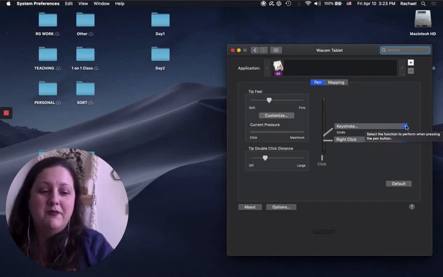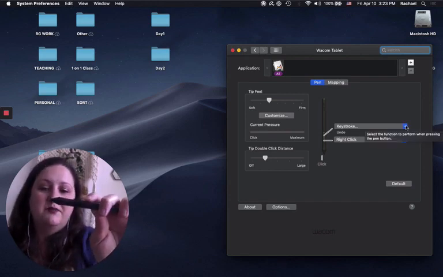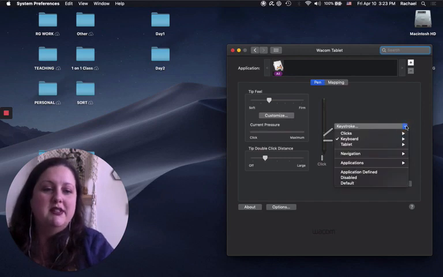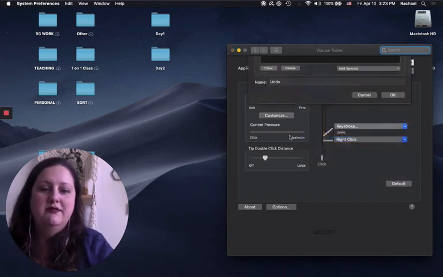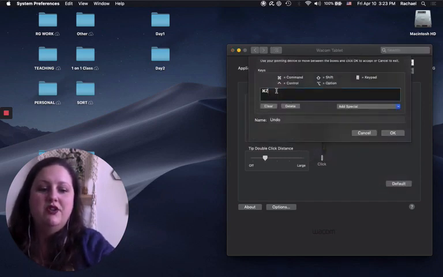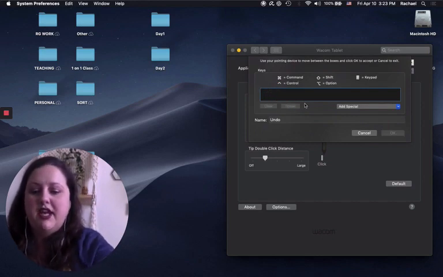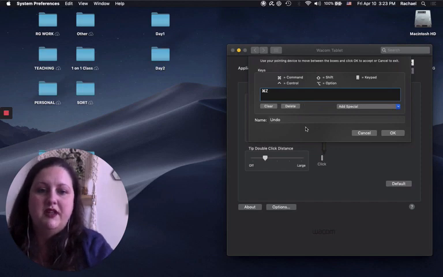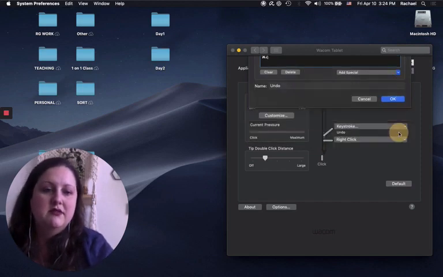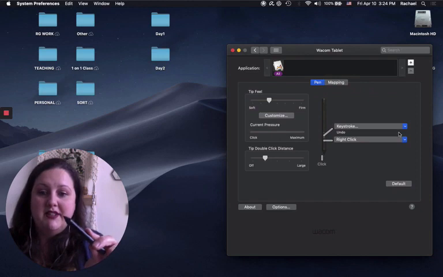For the keystrokes for these programmable buttons, I made a keystroke for the first one, which is undo. All you do is you do the actual keystroke on your computer, on the keyboard, name it, hit OK. Now this button is undo.